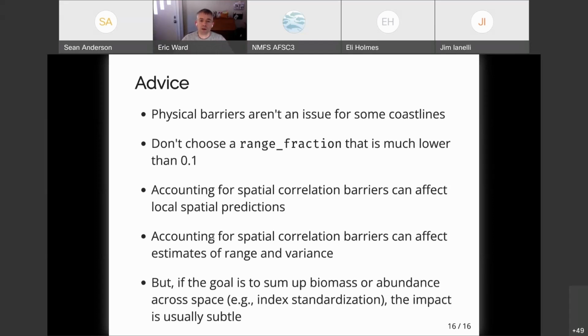In general, what we found is that whether the use of barriers is actually a worthwhile endeavor probably depends a lot on what coastline you're working with. We haven't used this a ton on applications to the west coast of the US because the coastline is fairly simple and doesn't really interact with the survey domain of the data that we're working with. In general, best practices would be to, like I said, make the range fraction small, but don't make it much lower than 0.1.